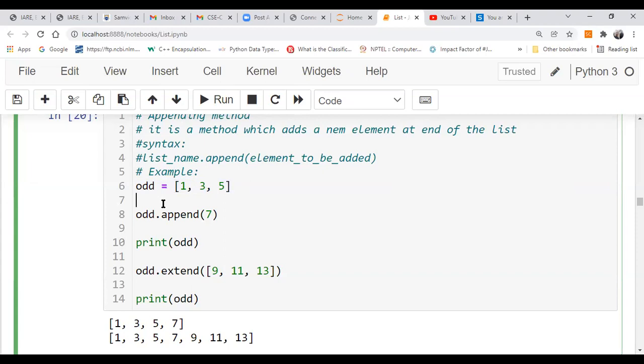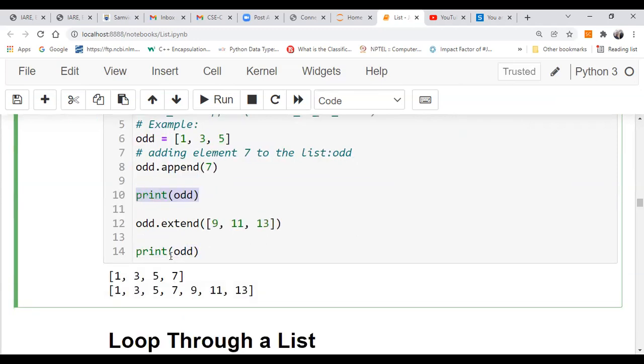Now if you want to add element 7 to the list odd, then what to do? Simple. List name is odd, append method. Now which element are you going to add? 7. That's it. Now if you want to see whether the element is added or not, simply we have to verify by using print.